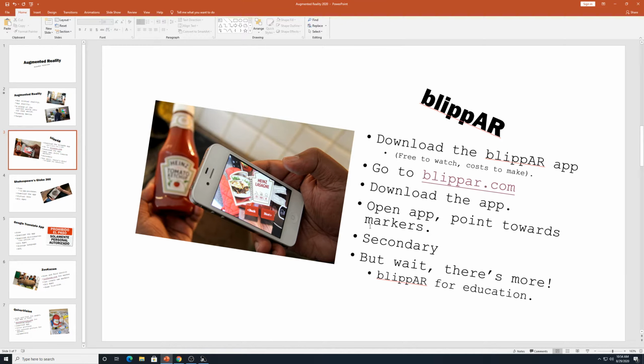Again, I put secondary here, obviously in a high school setting, maybe middle school too, depending on what you're trying to do. But I think marketing and business would be really cool to have students look at this and see how effective it is. They do have a Blip AR for education, and they are doing some things with that where your school can get involved and use that. So Blip AR is an example. You can check it out, play around with it, see what you think.